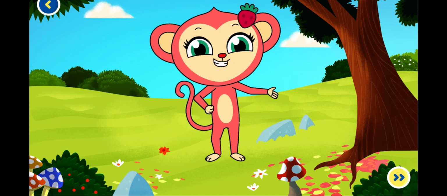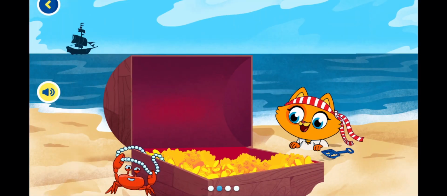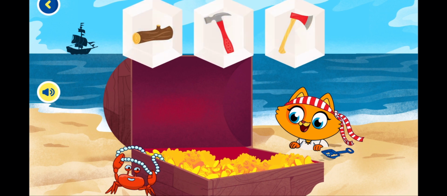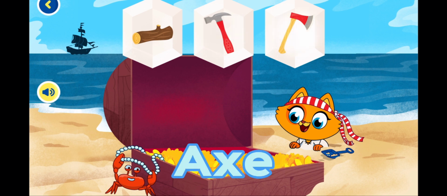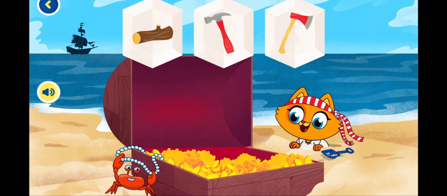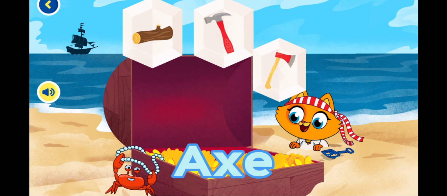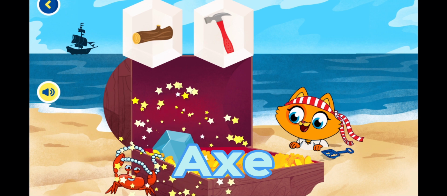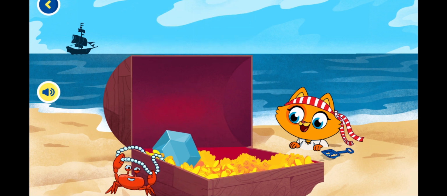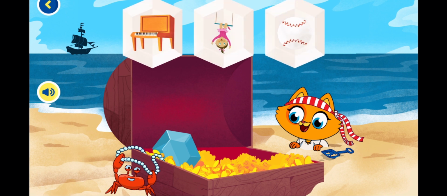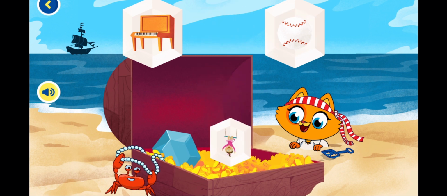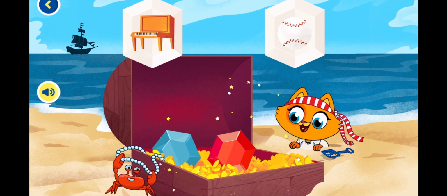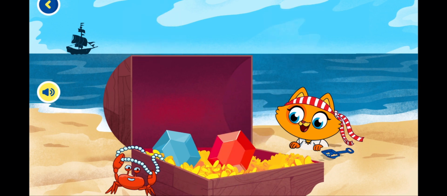Ears ready. Let's listen. Can you drag the picture with the first sound? Ah. Log. Hammer. Axe. Axe. Can you drag the picture with the first sound? Ah. Piano. Acrobat. Ball. Acrobat. Wiggly ears, cheers! Ah, acrobat.